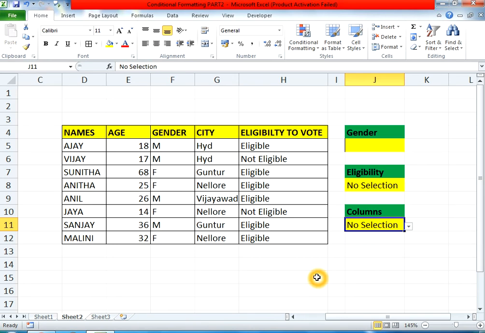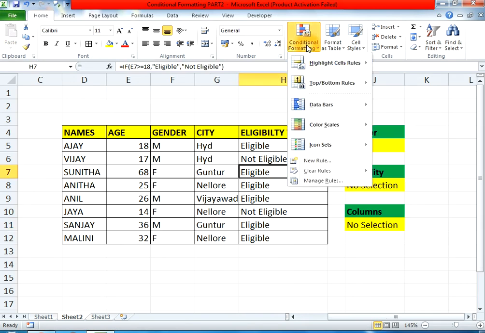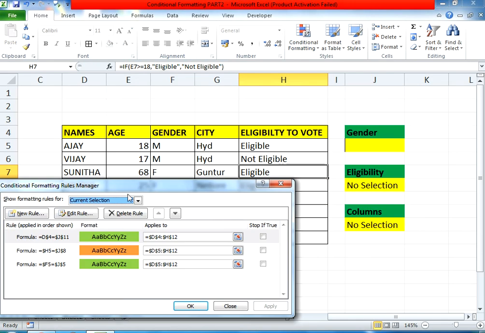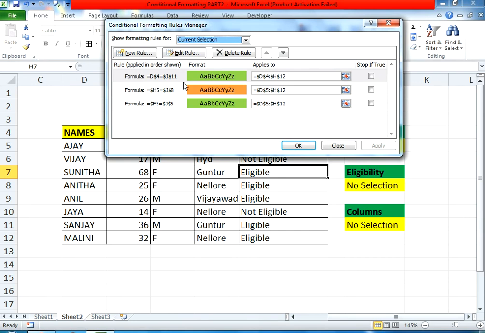So this is the magical trick in Excel called conditional formatting. Whatever conditions we have applied here, all those conditions can be listed here in the manage rules. We can go to manage rules and check the conditions whatever we have applied.